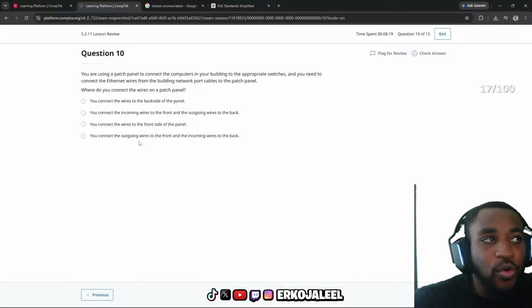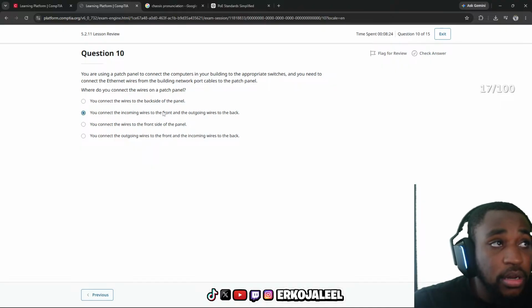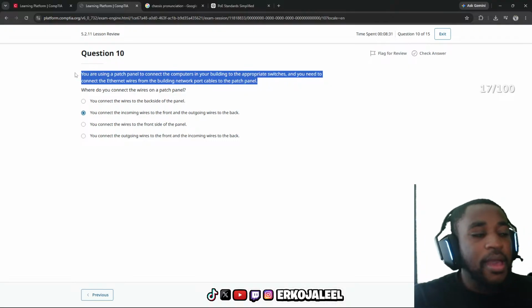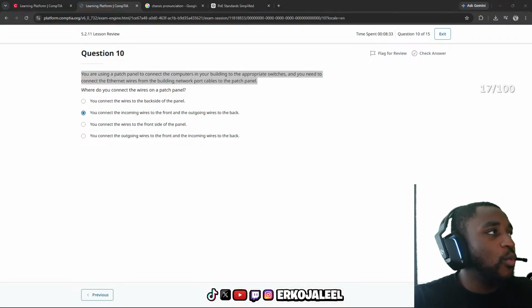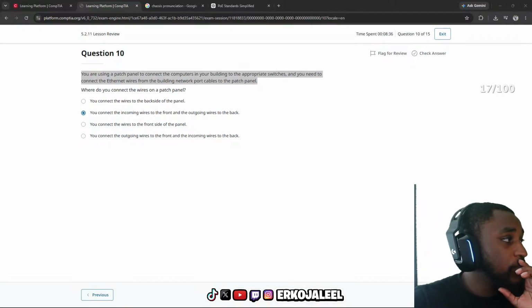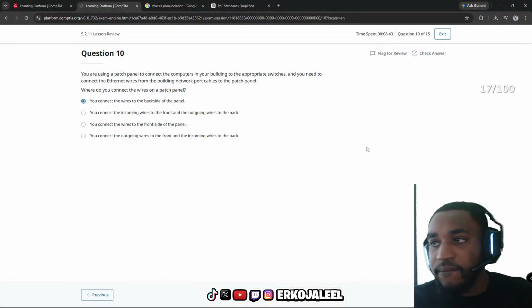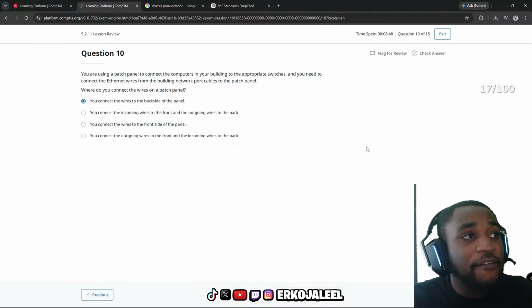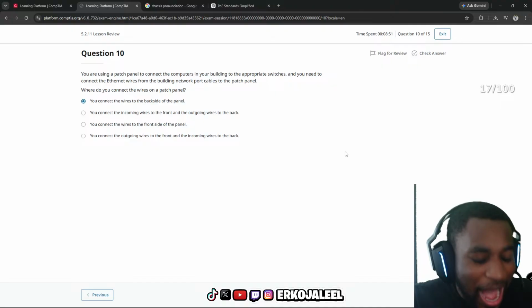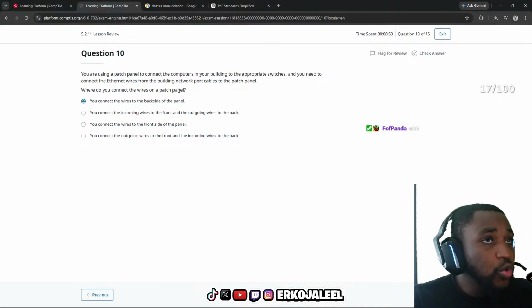I'm pretty sure the outgoing wires are out the back. I gotta check this one. But I'm pretty sure the outgoing wires are out the back, y'all. Oh, I would've got this wrong, y'all. I would've got this wrong, bruh. You connect the wires to the back side of the panel. I can remember that.